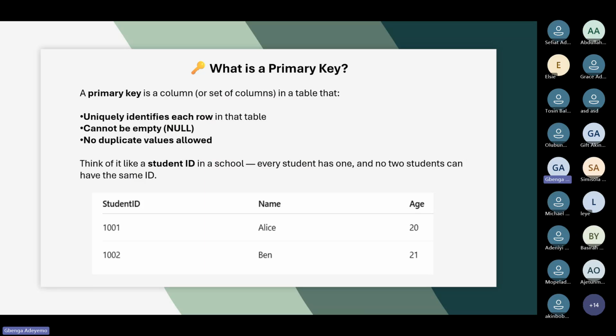Welcome to day 11 of our Power BI Developer Mentorship class. Today is day 11, and we are going to be looking at star schema.